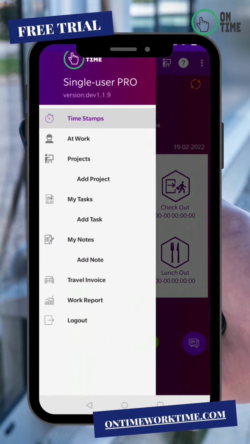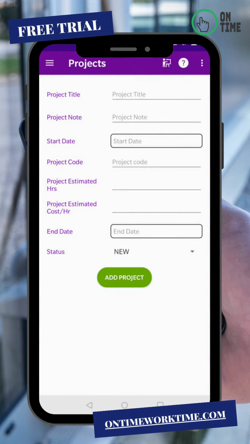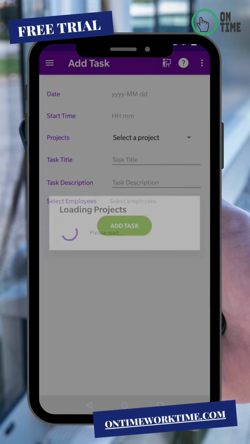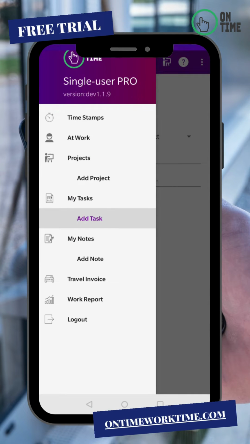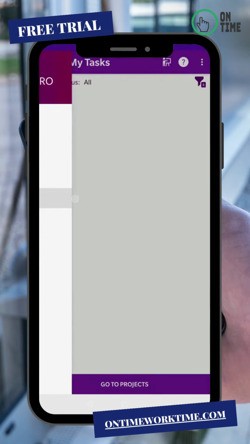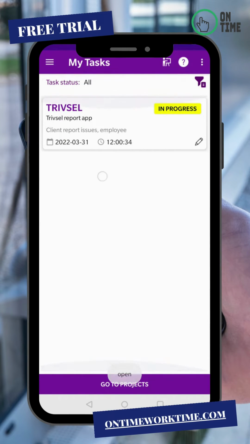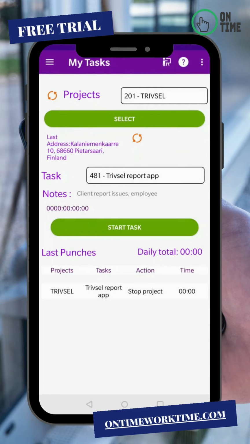You can also manage projects and billable work hours. The manager can add projects, and they can also add tasks for the different projects. The employee can go to MyTasks and see, okay, here are my daily tasks, and select the task they want to work on, and it's automatically selected.